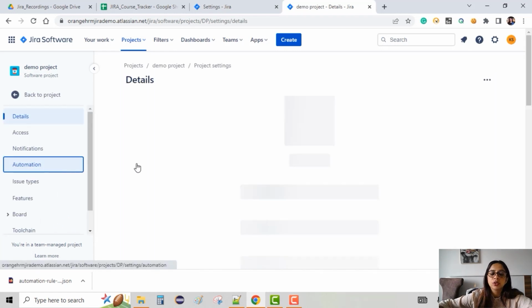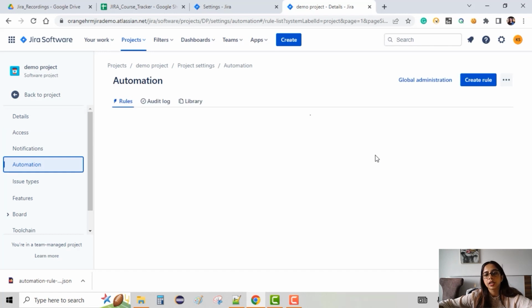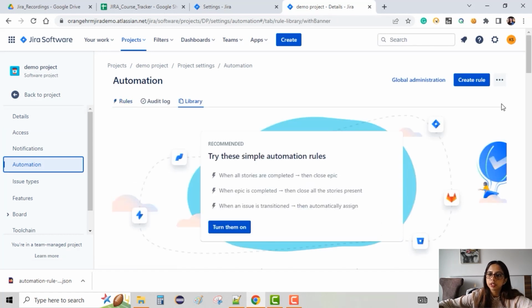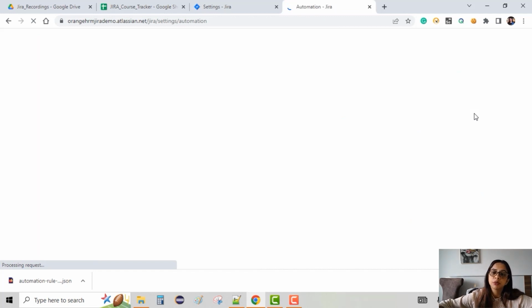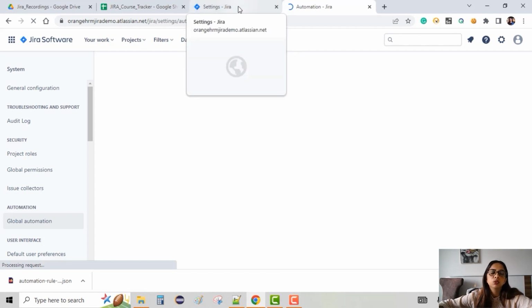I can go inside the automation, and there I will be importing the rule which I have just exported from the previous project. Now here you can see you have to go to the global administration. To be able to perform the export import feature, you have to be a global admin of Jira. In that case only, you can export and import any rules in Jira.